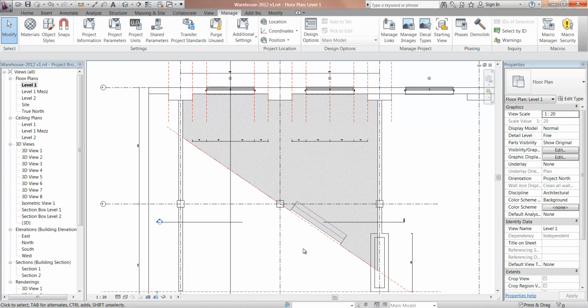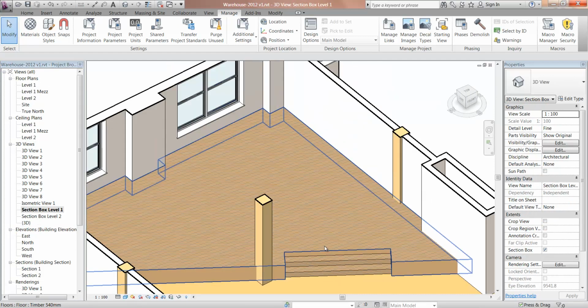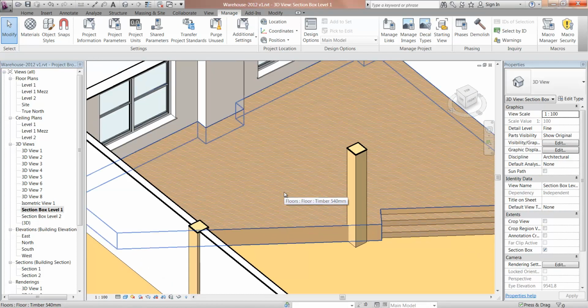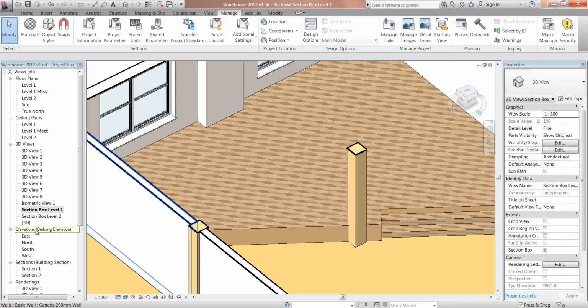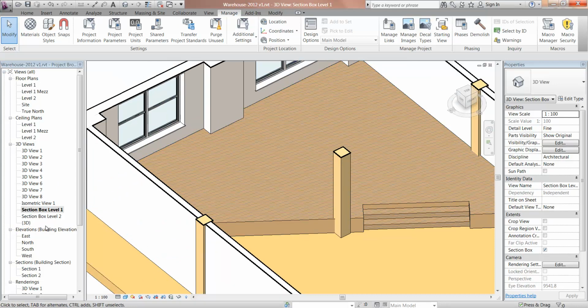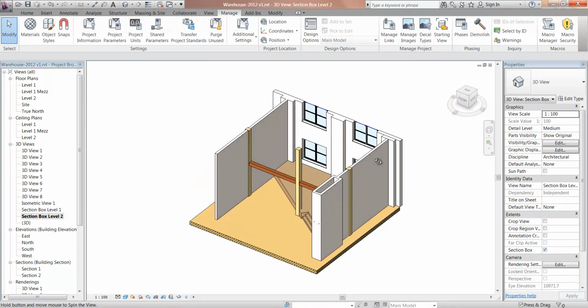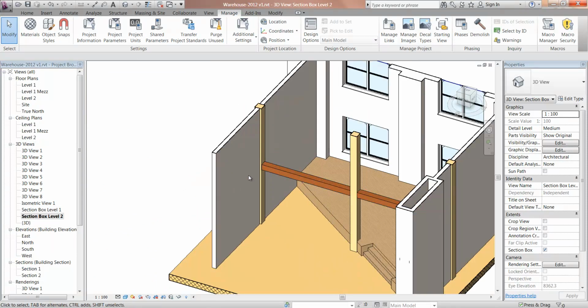So little things like that, if you keep on top of it along the way, it makes your life a lot easier. And so now I can get onto what I really want to, which is stairs. Going to my section box view, you can see now that I have this area on my mezzanine, that's the level of my platform, where I can have various stairs going up to my new level. So I'll go to my next section box view, and you can see here the level above, I don't actually have a floor there just yet.